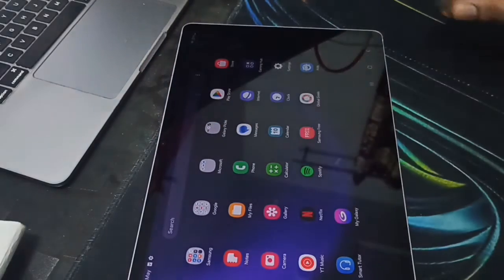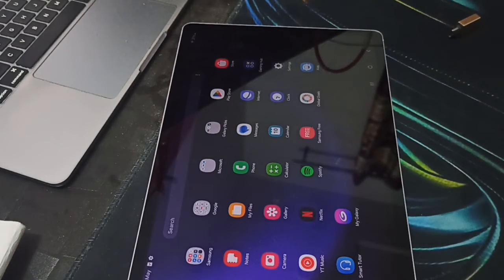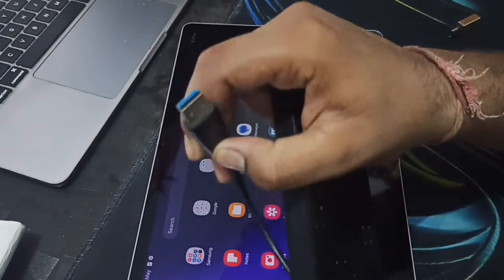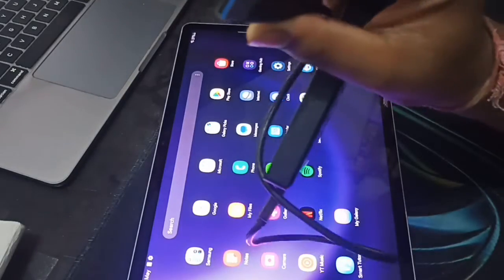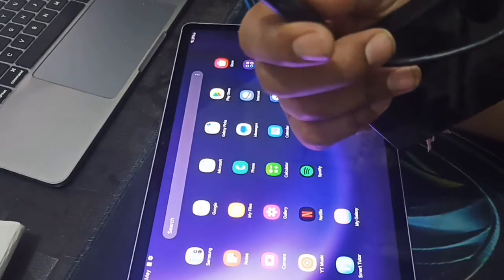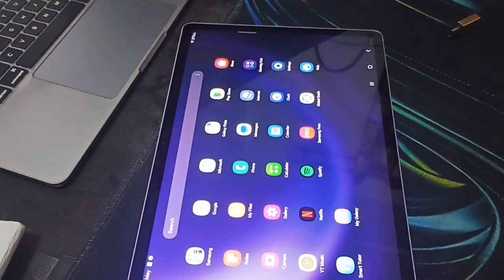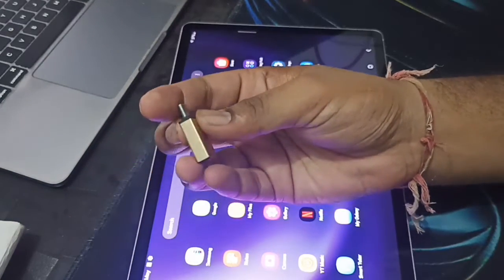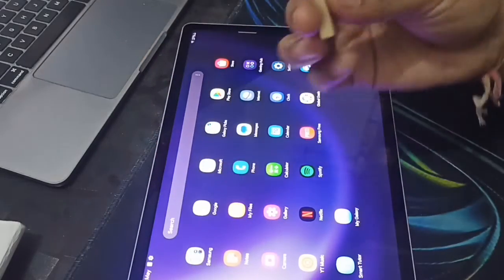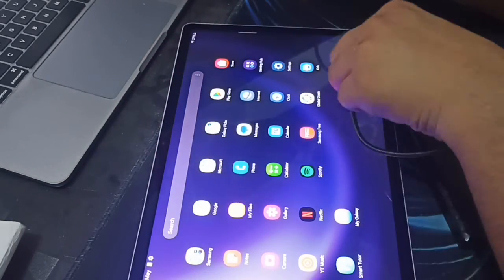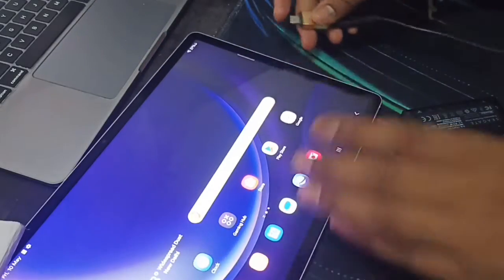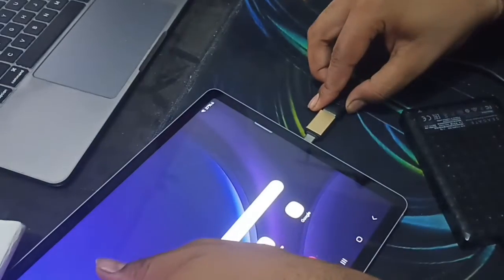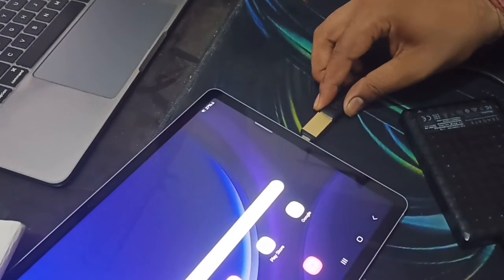So guys, why do we need this connector? Actually, the problem is my hard disk supports the USB type. If you have a USB Type-C connector SSD, you can use it directly with your tab. If not, you can simply buy this simple device from your nearby store. You can just insert this here, and insert it into your tab.